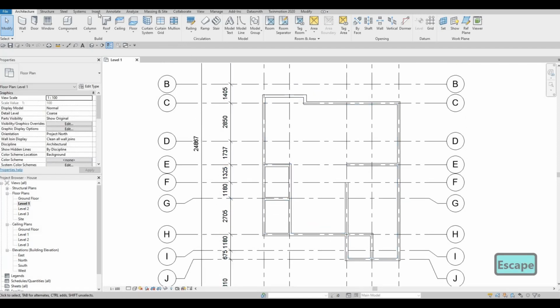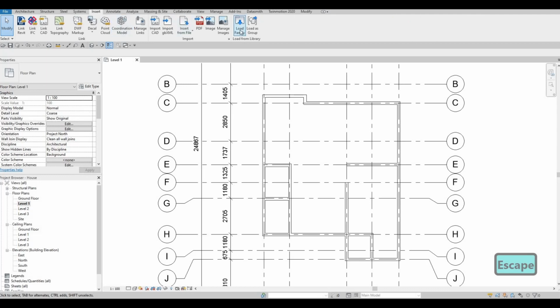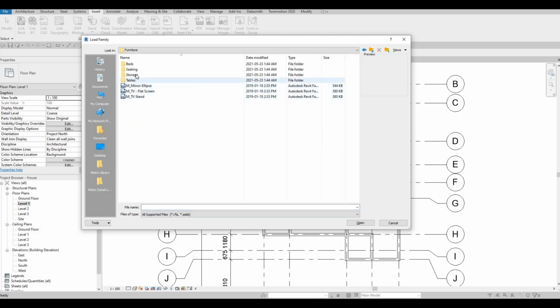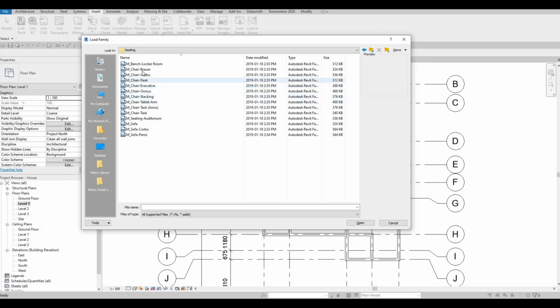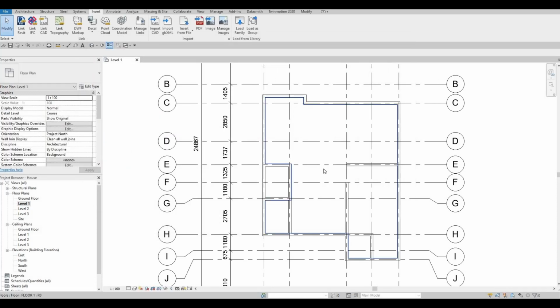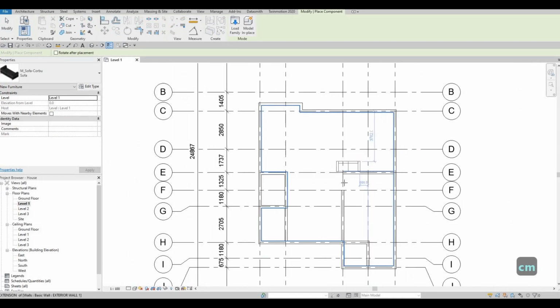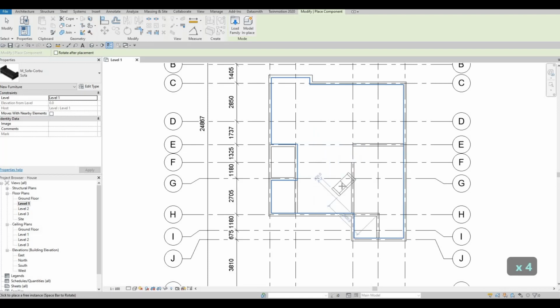So now let's go to insert, load family, and what we need to do first is add furniture. Let's go to seating first, and let's click on the M sofa Corbo. Click on open, CM, type in CM, and we'll be able to add our furniture right about here.